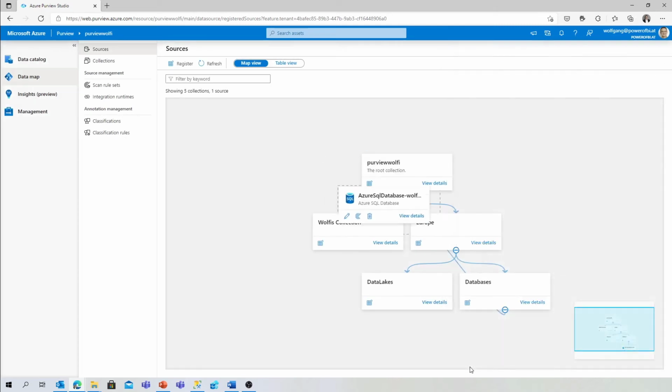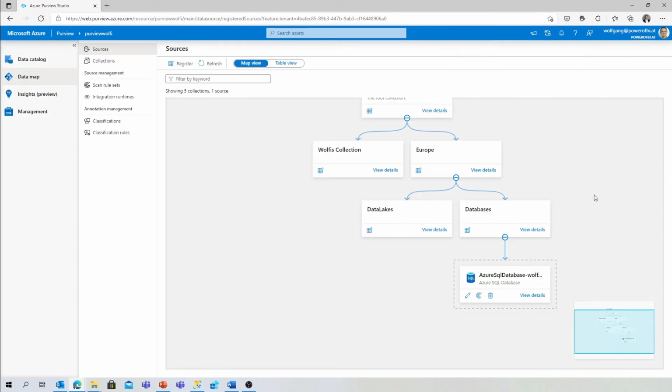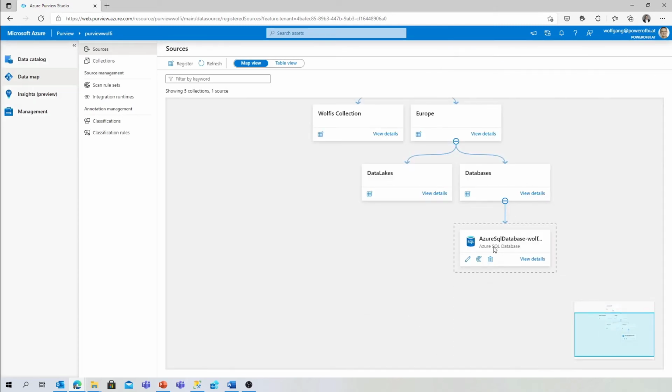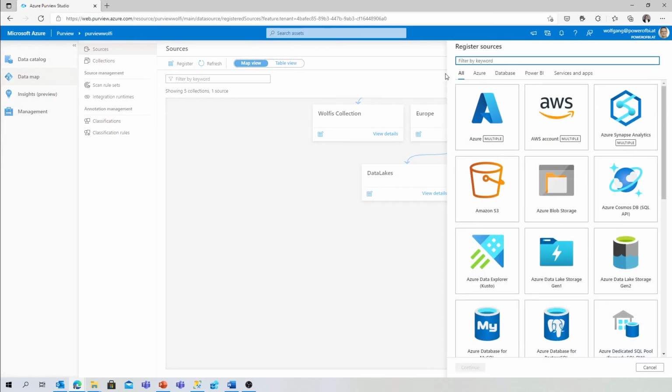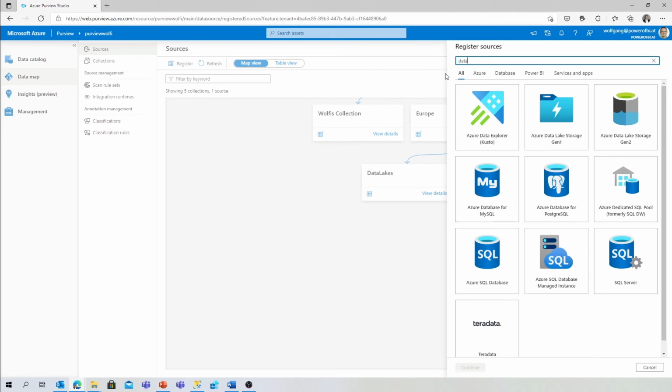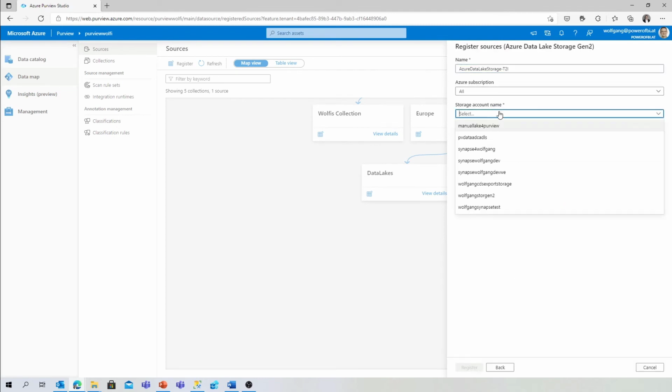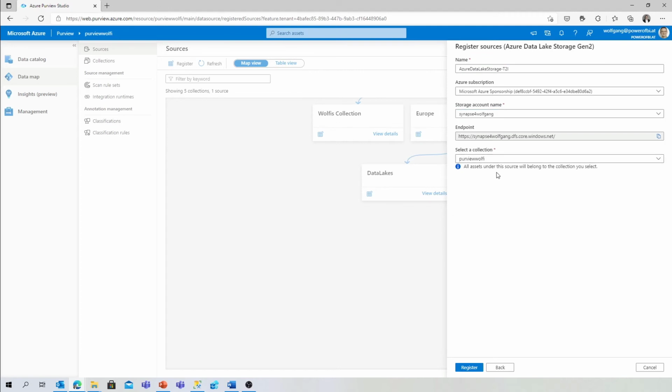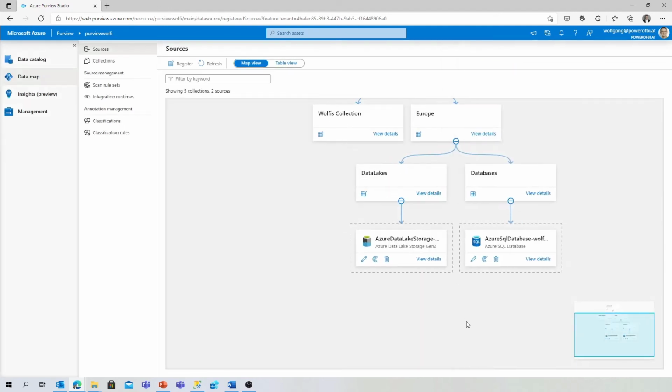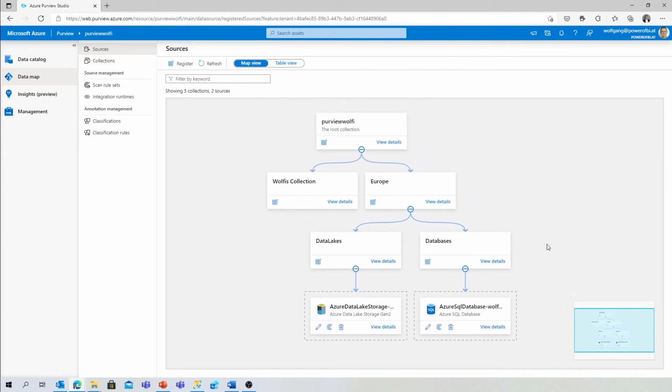So I register that one, and the databases collection gets a new member. It's the Azure SQL Database. And I register another one, a data lake: Data Lake Storage account generation 2. I'm going to take that one and put it into the data lakes. Register that one. And what we've done now is we've registered sources.